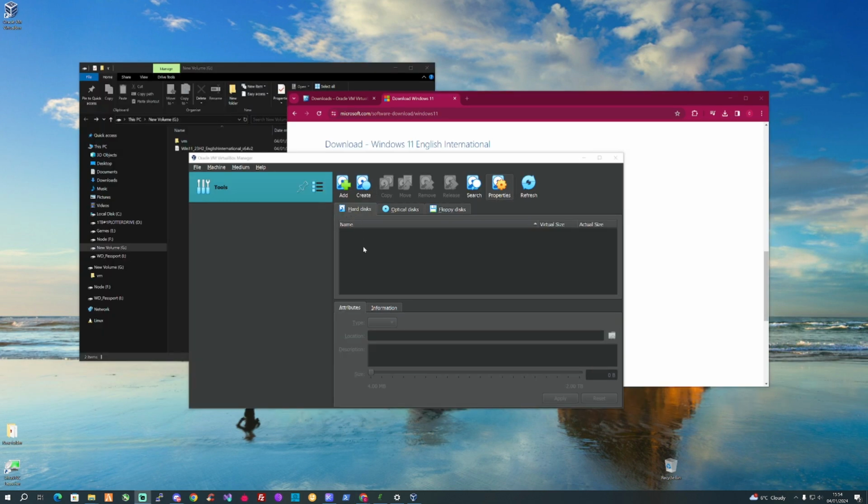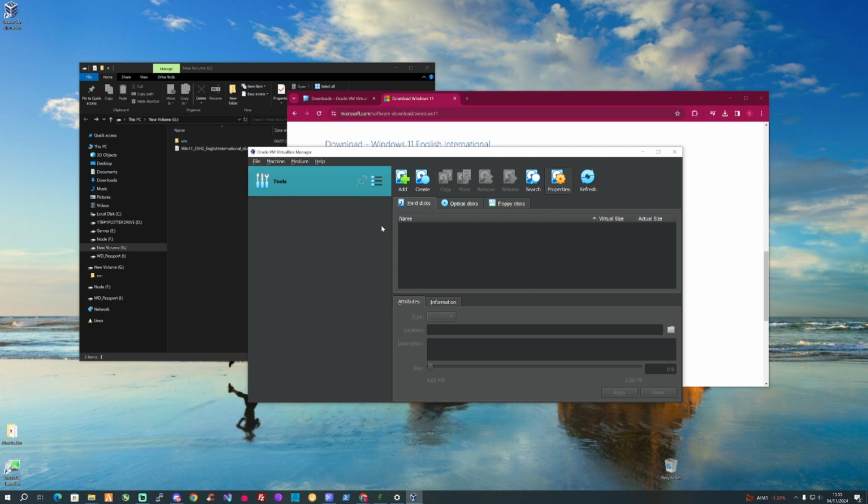So now that our ISO has downloaded, what we're going to need to do is create ourselves a virtual hard drive for our operating system to run on. So on the front page, we're going to need to take ourselves over to the properties tab. And as you can see, there's an option here for the hard disks, and there's an add and create.